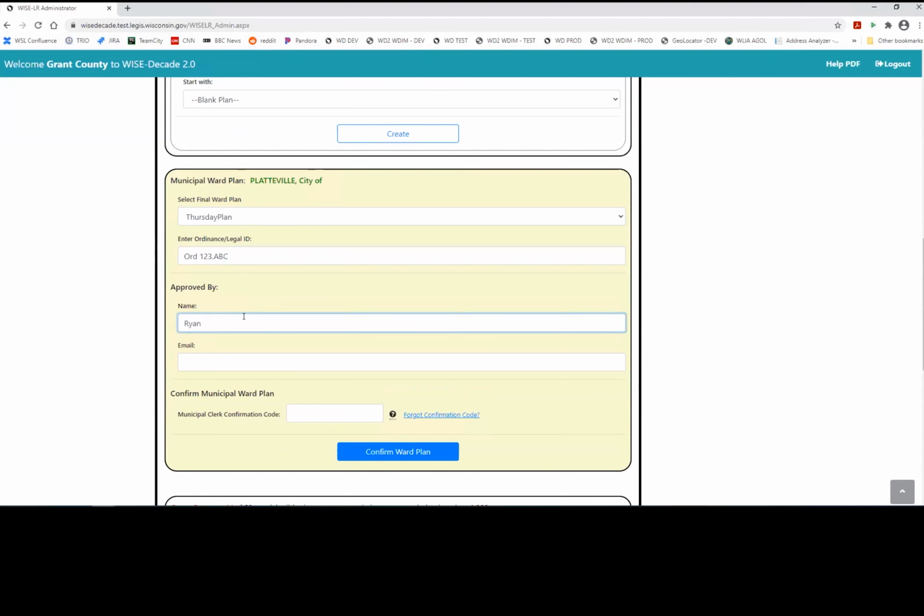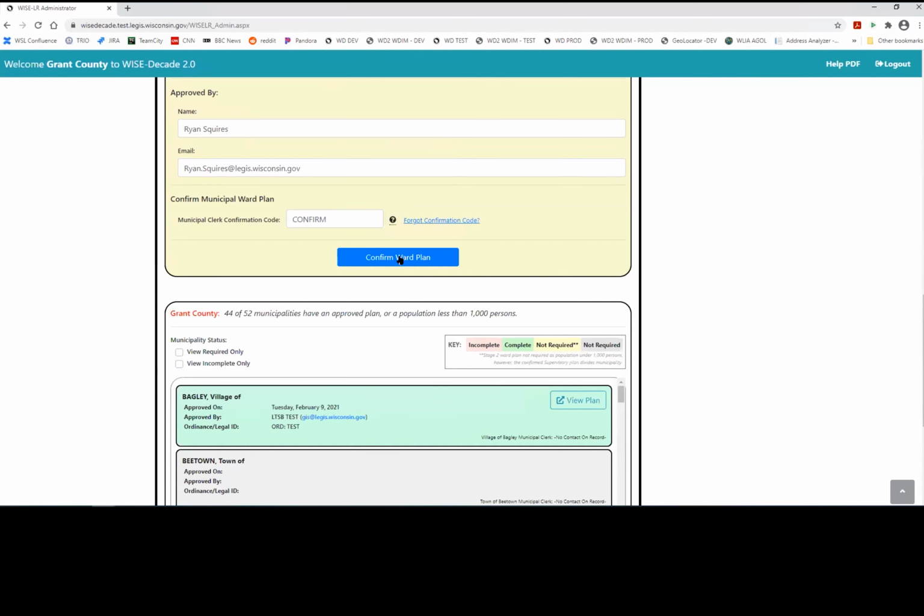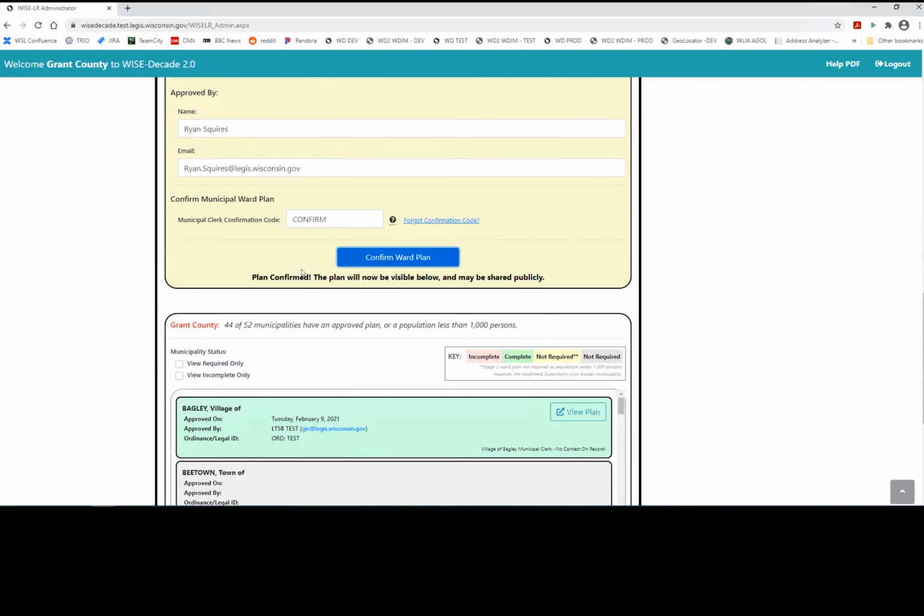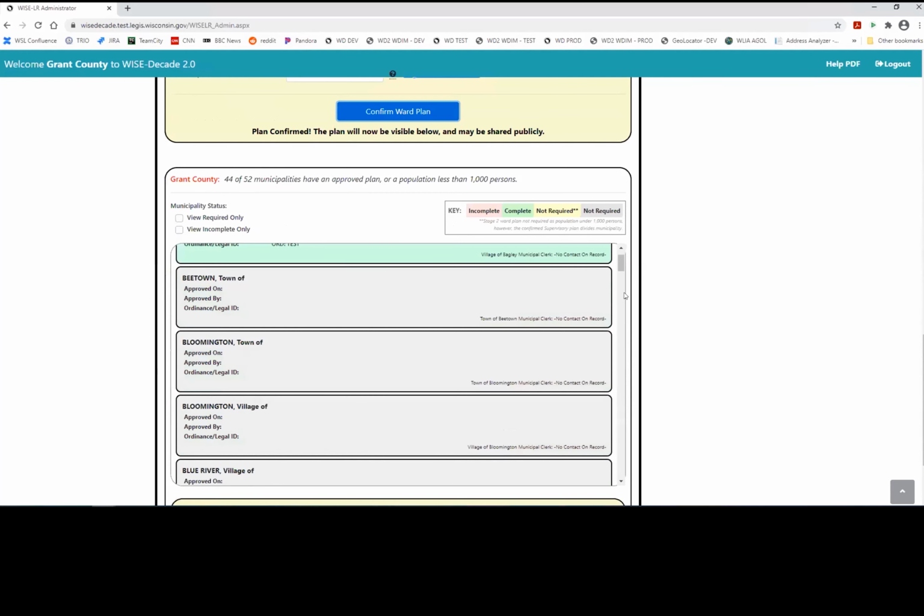I am the clerk and I'm doing this myself, so I'll just enter in my information. Enter my unique code. And if I forget it, I can always click right here. And then confirm ward plan. Plan confirmed, and it's shared automatically.